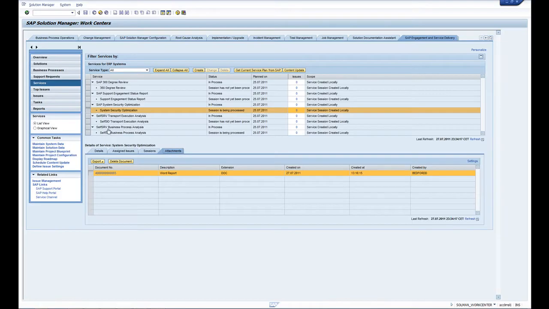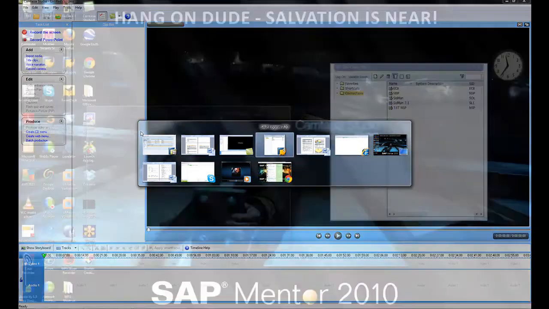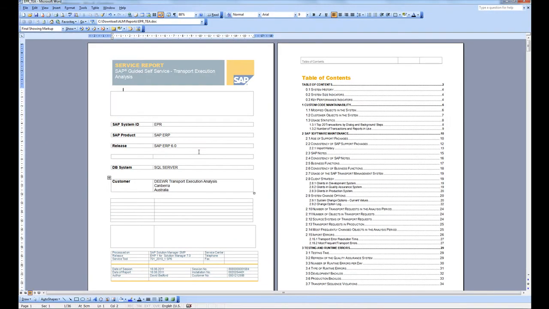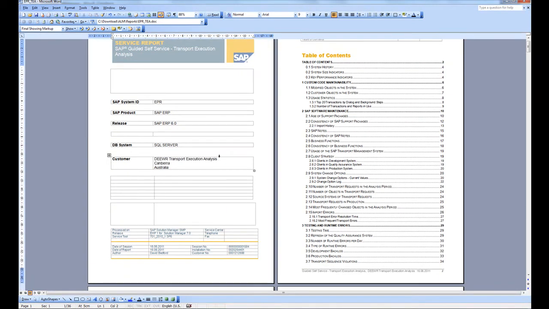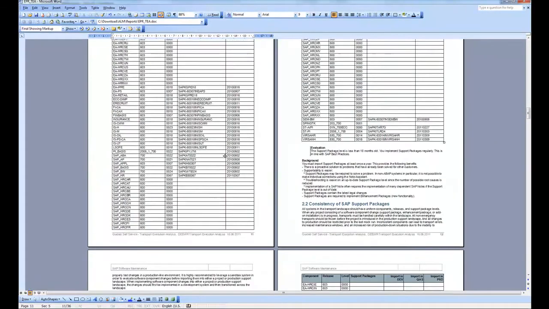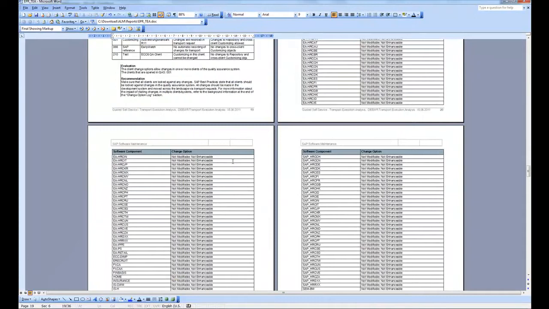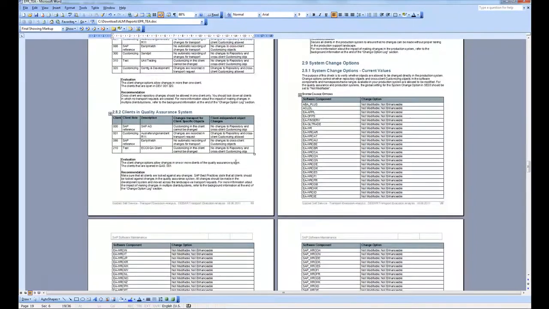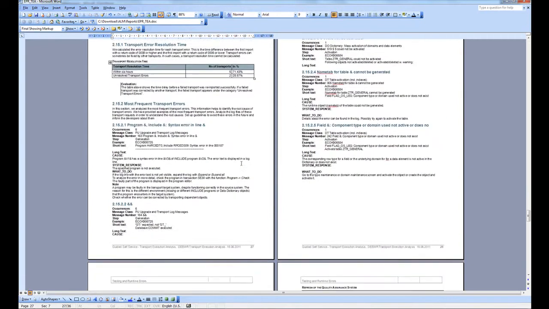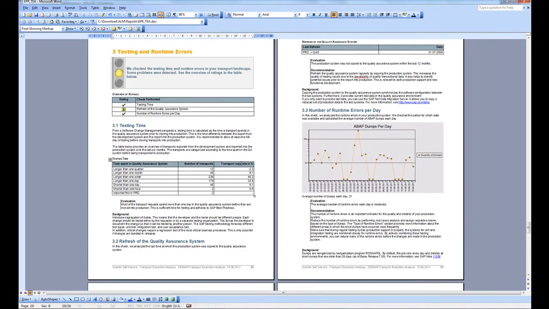So that's one report. The other report I'll show you is a transport execution analysis report. This is also quite a handy report. So here's one that I've prepared earlier. So again, it's not unlike the other reports. So what it does is a deep dive through all your transports and gives you a bunch of analysis about how your transports are looking in the system. So without telling you too much about this report, I'd like to draw your attention to section 3, which is, I think, the handiest part.